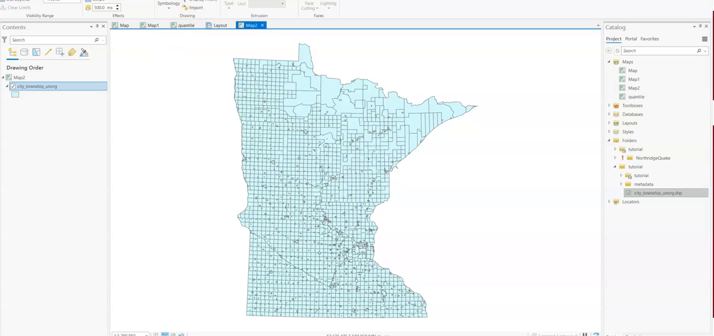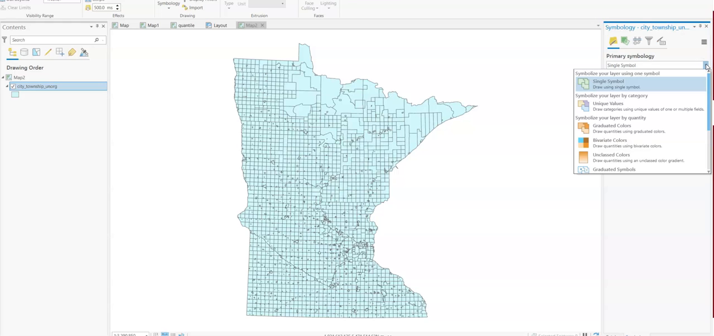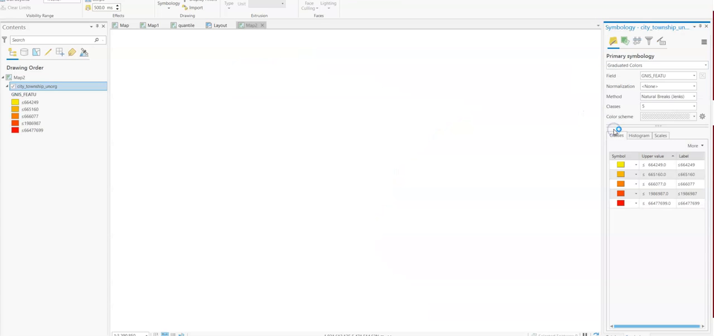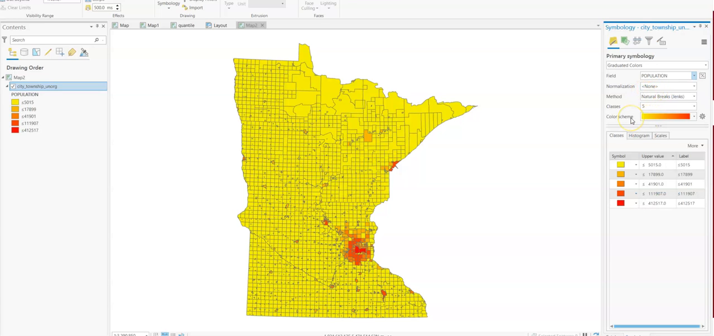By clicking on the Appearance tab and clicking on the Symbology button at the top of the screen, that opens the Symbology pane on the right side of the screen. Under Primary Symbology, click the down arrow and click Graduated Colors. Under Field, click the down arrow and click Population. That displays the population. We are going to adjust the amount of classes to 3.